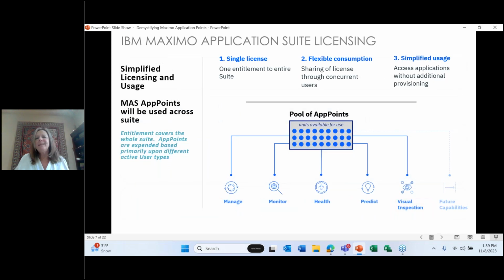So what is an app point? You may have other enterprise systems in your organization that leverage tokens. Application points is very much like a token, right? I will have a pool of app points. As users log in, they will consume points. As they log out, they will release those points back to the pool. And again, like I said just a couple minutes ago, all of the products that are underneath the application suite umbrella leverage this app point entitlement.